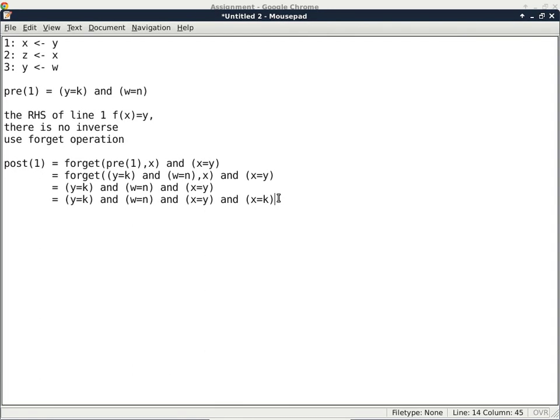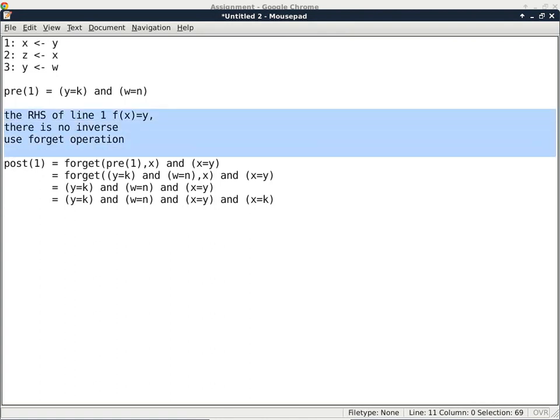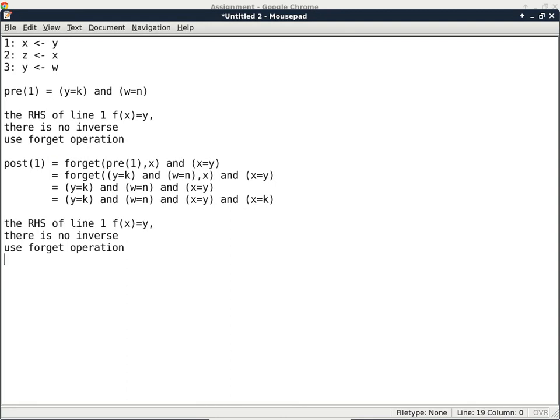But it is important, okay? It is important in this case, and I'll show you exactly why, because in your homework assignment, you will encounter a similar scenario. Okay, so now we move on to line 2. I'll just do exactly what I told you to do, copy and paste, and change the line number, right? The right-hand side of line 2, f of z, is x, and there's no inverse, so use the forget operation. The first thing you have to do is to say pre2 is post 1. That part is kind of obvious because lines 1 and 2 are sequential.